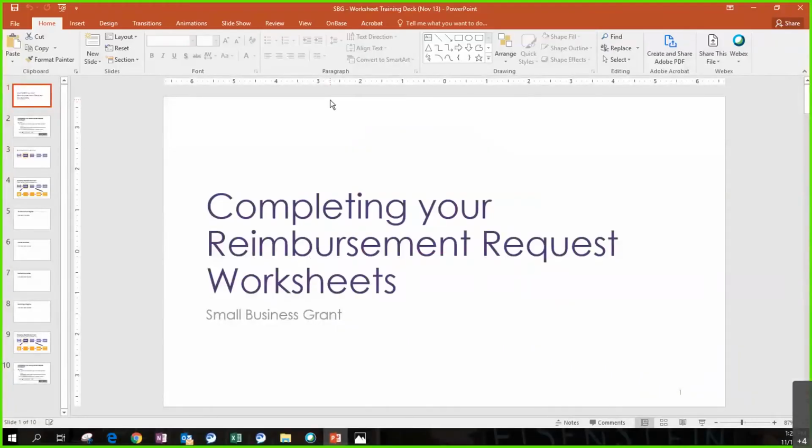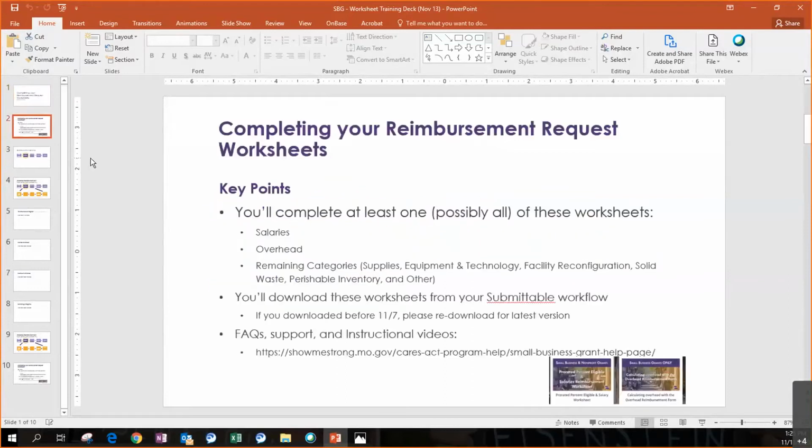Okay, great. So I'm going to go through how to complete your reimbursement request worksheets for the small business grant. We're going to focus on the small business grant, but I know there are some family and farm folks on the line as well. The key point here is you're going to complete at least one or possibly all of these worksheets: a salaries worksheet, an overhead worksheet, and a remaining categories worksheet, which would be for categories such as supplies, equipment and technology, facility reconfiguration, solid waste, perishable inventory, and others.